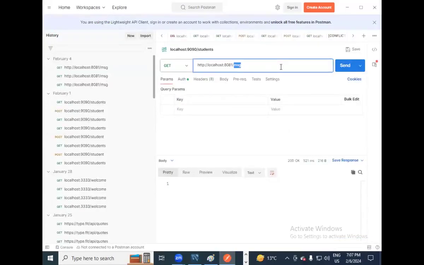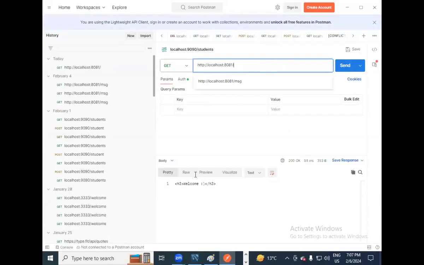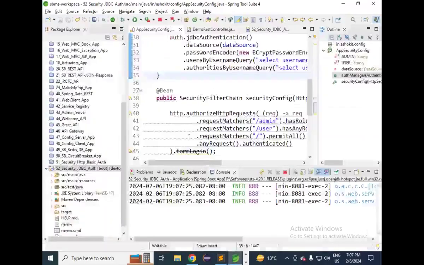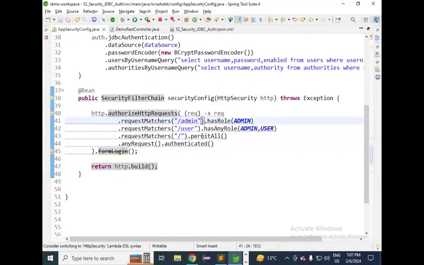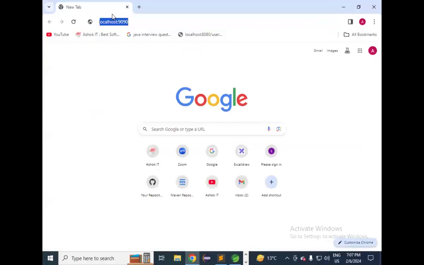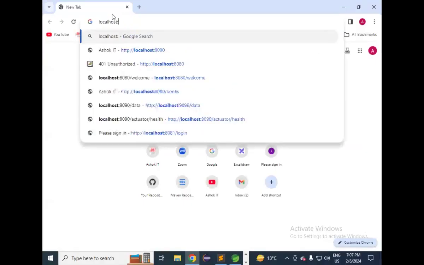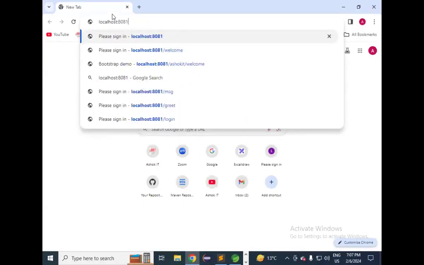Guys, currently I'm accessing 8081 without any URL pattern. As per our configuration, if I don't give any URL, just the slash, what is the security available for just the slash, guys? Permit all. So we should be able to access that URL. Anyone should be able to access that URL with 8081. So that is available for public access. I have not applied any security for that.